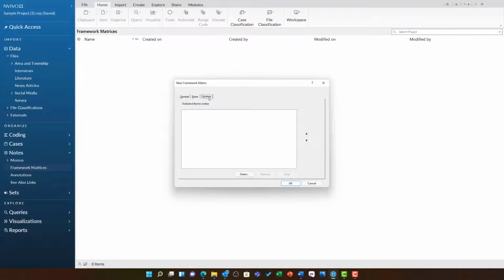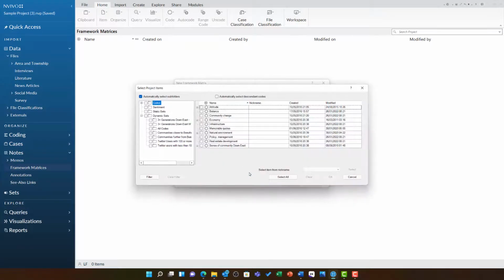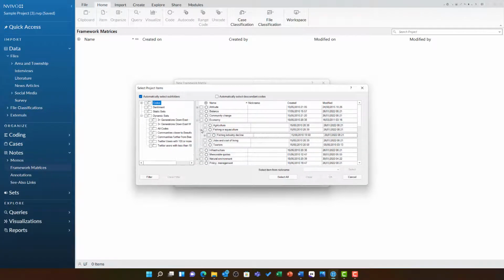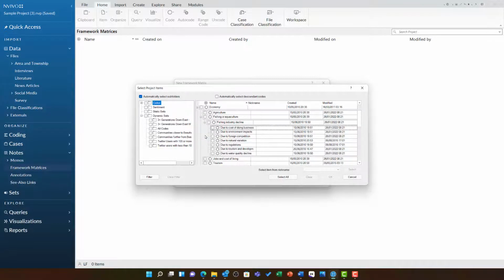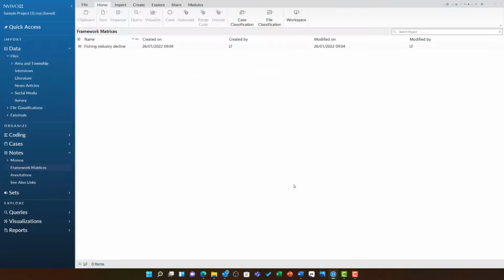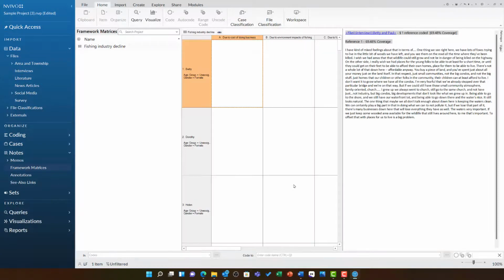Finally, I can specify my columns. This is where I would select theme codes. I choose Select, and this time I'm going to go to the Codes folder. I'm going to open Economy, open Fishing or Aquaculture, open Fishing Industry Decline, and then make sure I select all of the subcodes of Fishing Industry Decline, and then untick that top level. I'm now ready to open this new matrix by clicking OK. You can see the matrix is created and now loads, ready for you to edit and open.